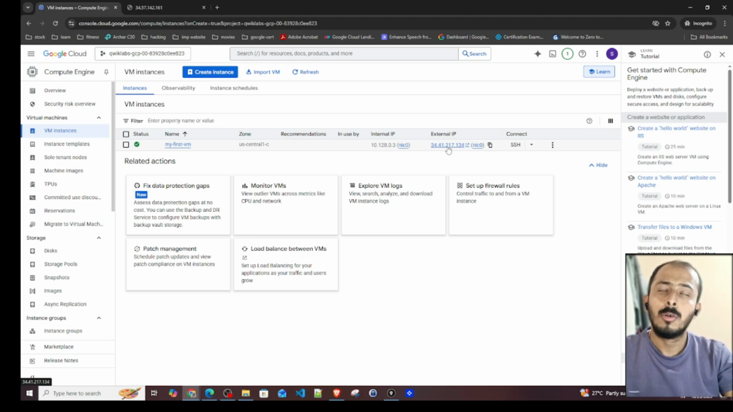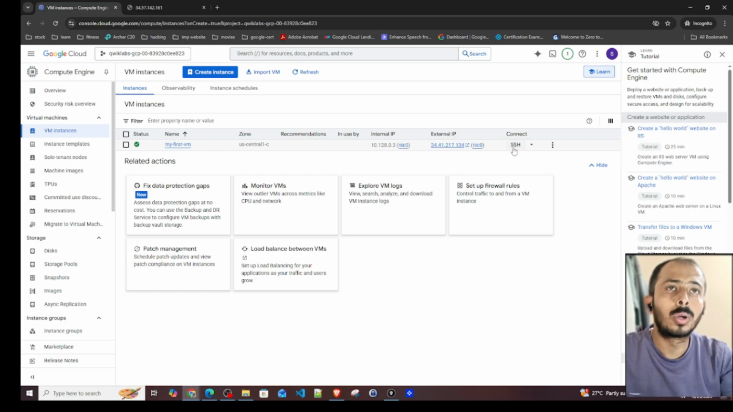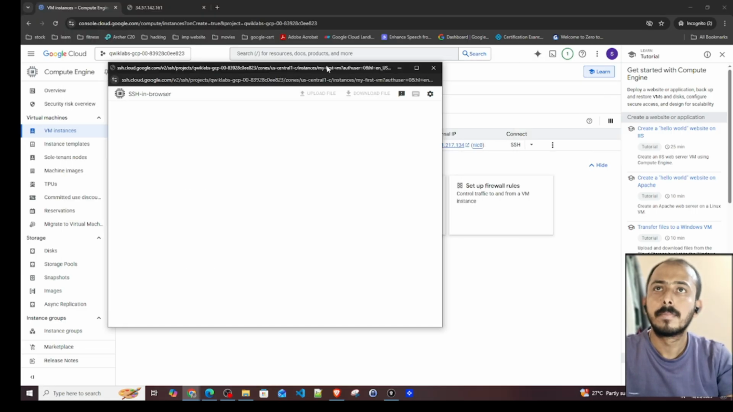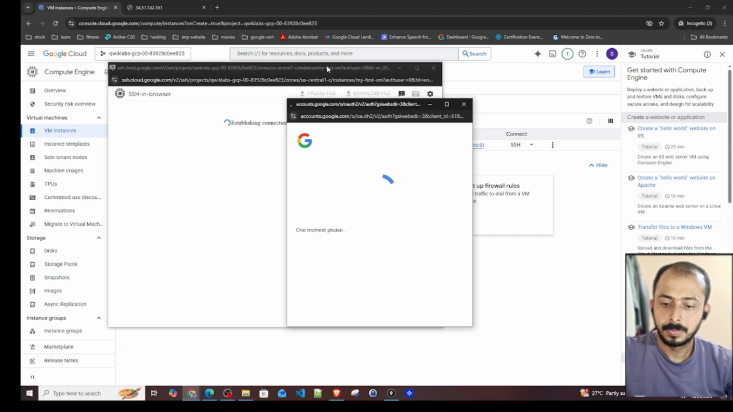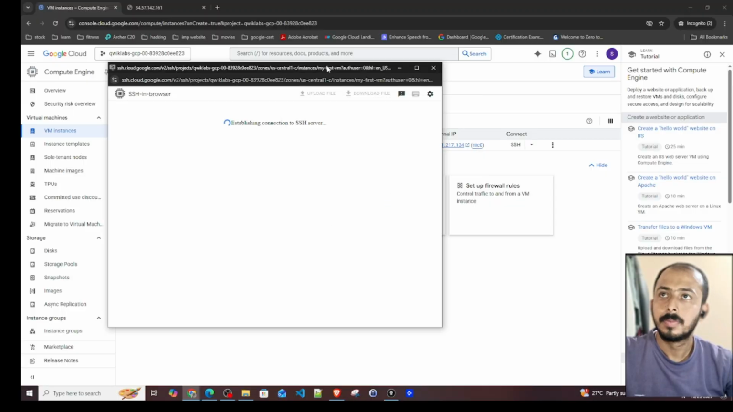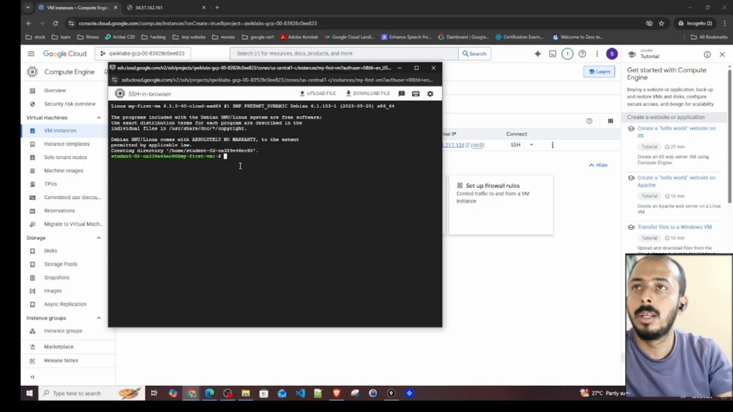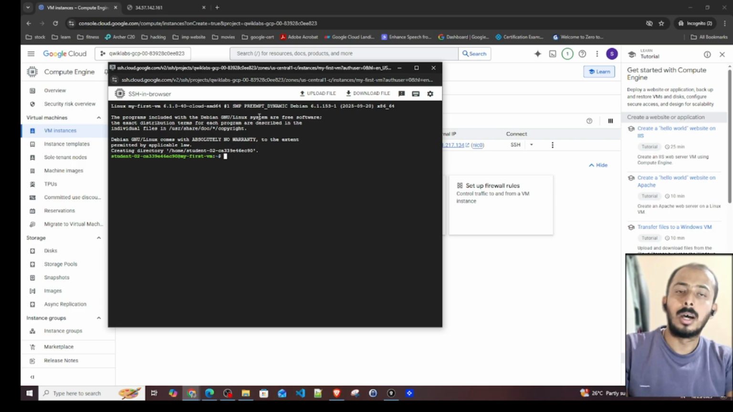Now we'll try to log in to our server. How can we do that? You just need to click on SSH. Okay, you can see that we are successfully logged into our server. So yeah, this was very easy, to create the instance and to log in to that instance.